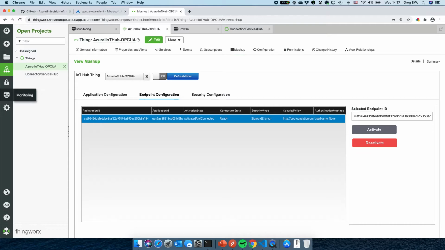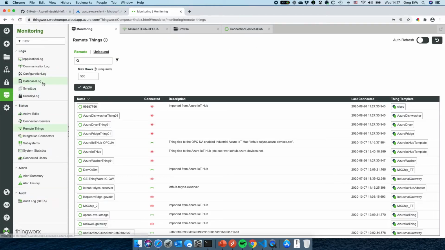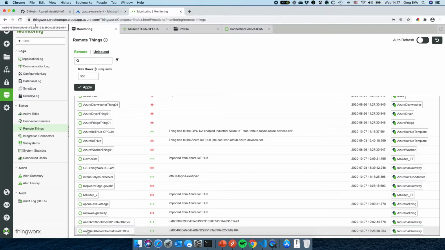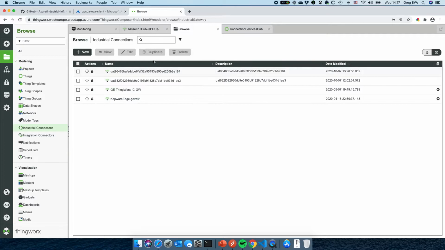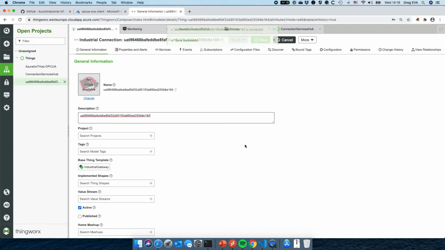At this point, we are going to have an auto-generated UAT 96466 device that's created in ThingWorx, and we're going to be able to find that under monitoring, remote things. And this is in relation to the IoT application there. So here we have it. We can also go and browse through industrial connections over here, and we'll see that same thing. We see that it's not persisted yet. We need to persist it. And to do so, just come in and click save.